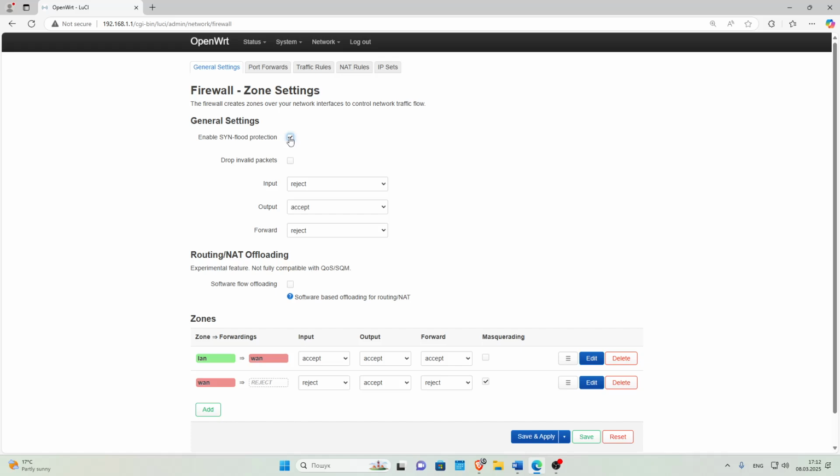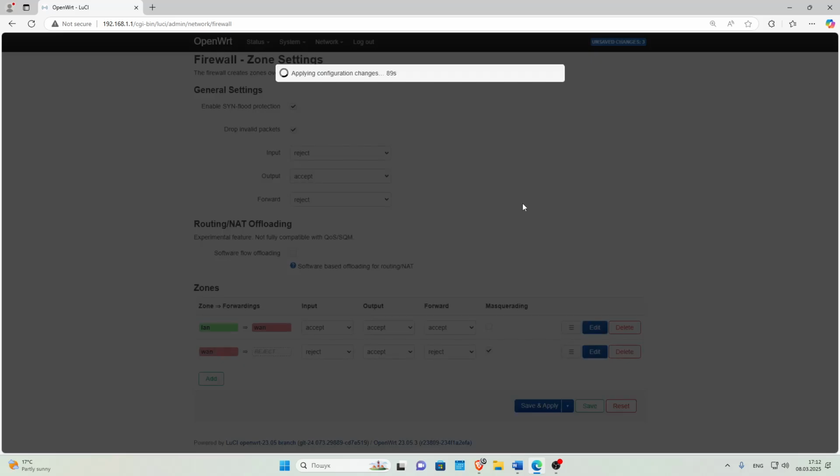Input equals reject, blocks all inbound connections from the internet, prevents direct router access and unauthorized access. Reject sends a response that access is denied, unlike drop, which silently ignores. Forward equals reject, blocks access from the internet to your local devices. Protects all devices in your LAN by turning your router into a proper firewall. Click Save and Apply.